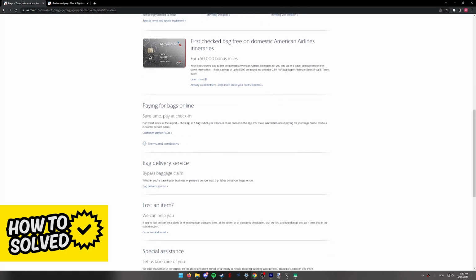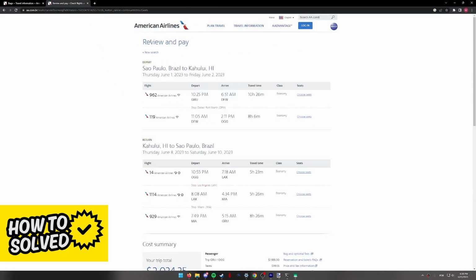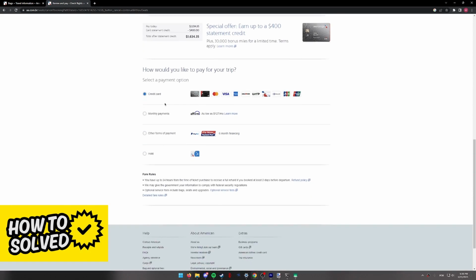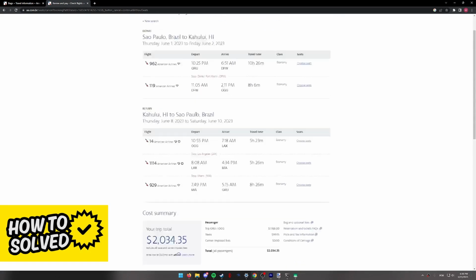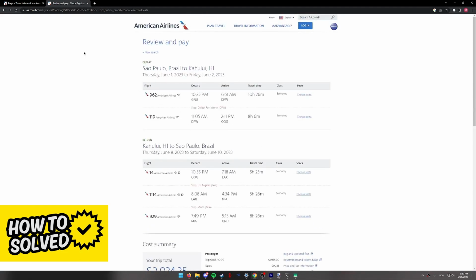As you can see, all you have to do is check up to 3 bags when you check in on aa.com or in the mobile app. So all you have to do is go through the process of checking in inside of the website. So buy your flight tickets, set it up on your account and credentials, and you will have the option to add bags at the end of the checkout.